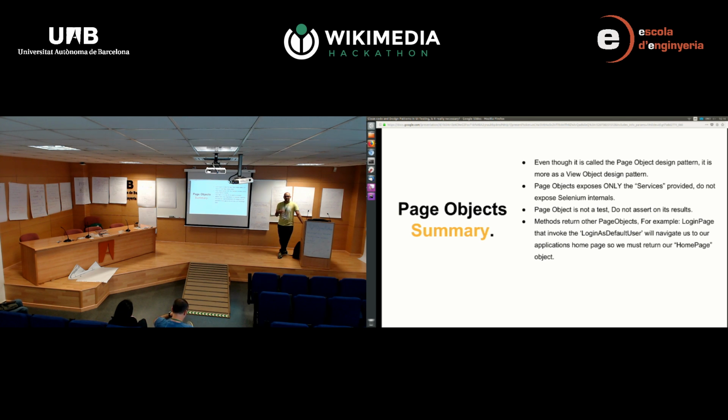So technically whoever writes the test can say page equal new login page, click login as default user. So if you do page equal login page login, we are now on the home page. We get the home page into our page. So we can continue on in a fluid way. And we continue on using clean code principles because this is very important as well. It needs to be readable.